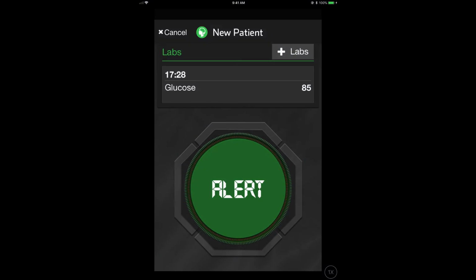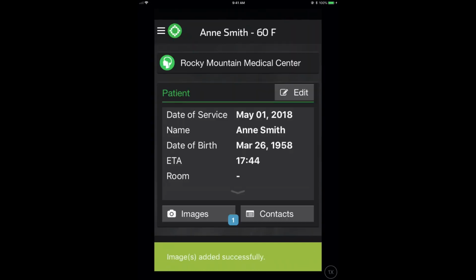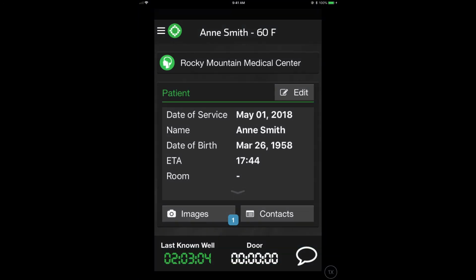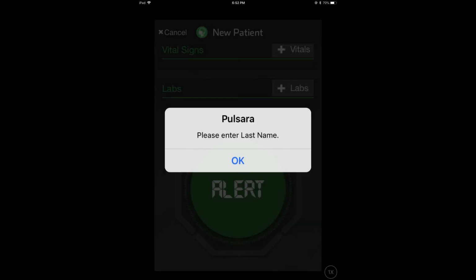Once you tap Alert, you will see a green confirmation banner at the bottom of the screen indicating that your case has been successfully created. If any required fields were not entered, you will see a message on the screen prompting you to go back and complete those fields before alerting.